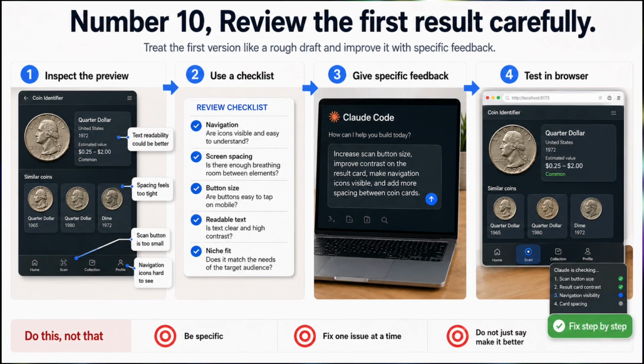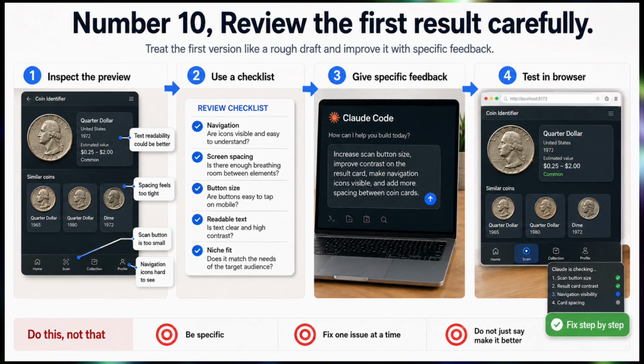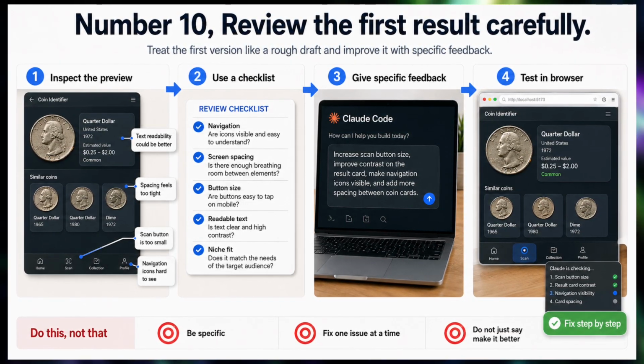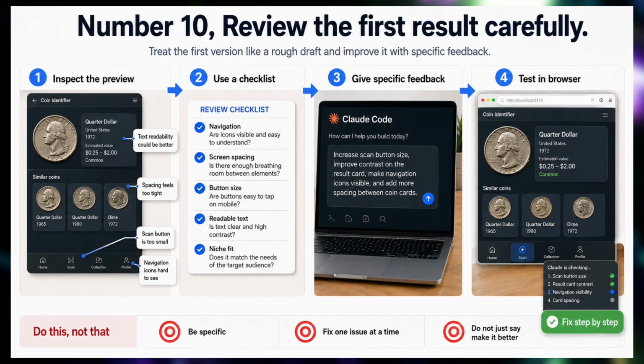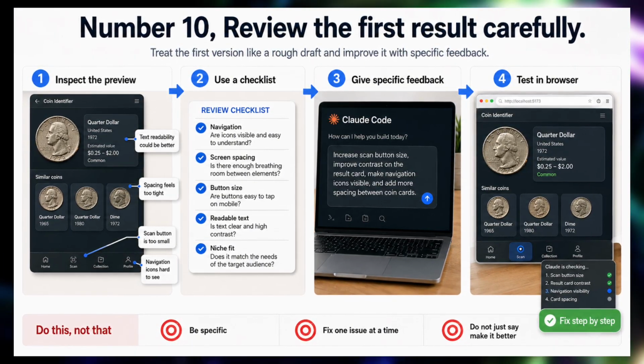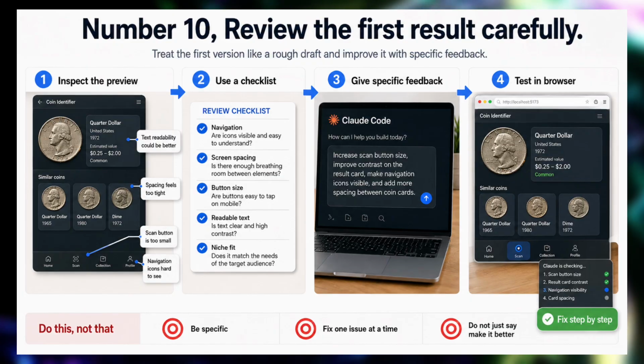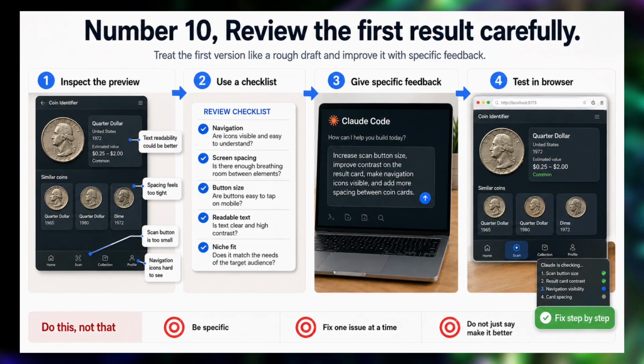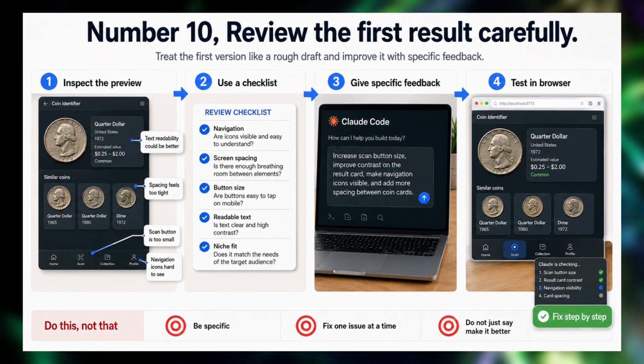Number 10, review the first result carefully. When Claude Code generates the first version, do not expect perfection. Look at it like a rough draft. Check the bottom navigation, screen spacing, button size, font readability, and whether the design matches the niche.